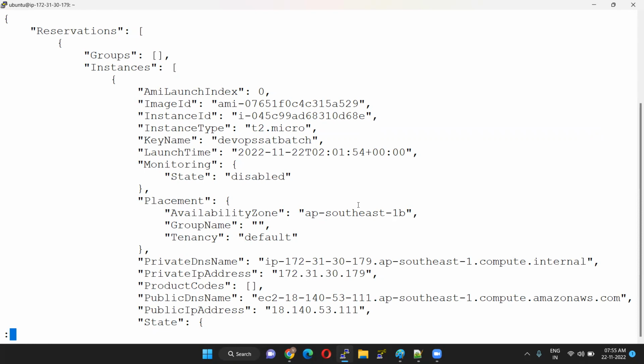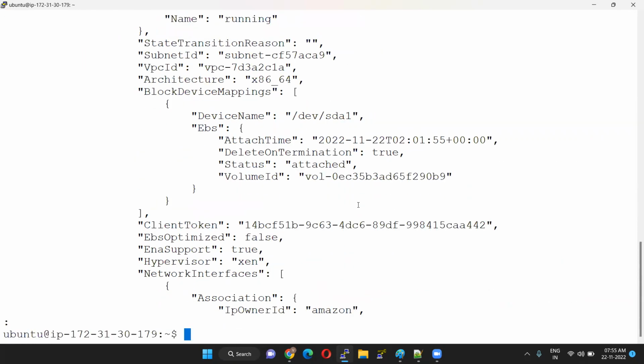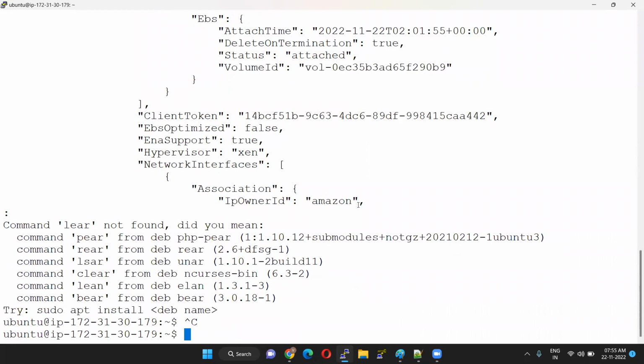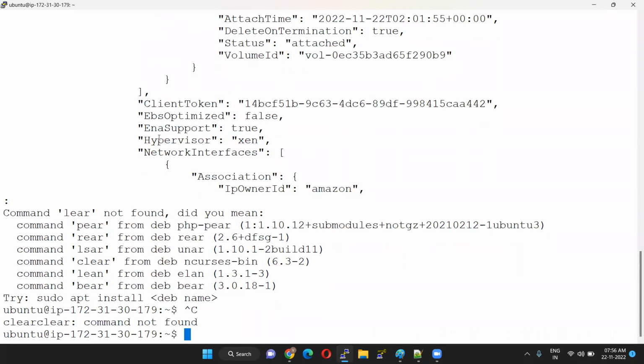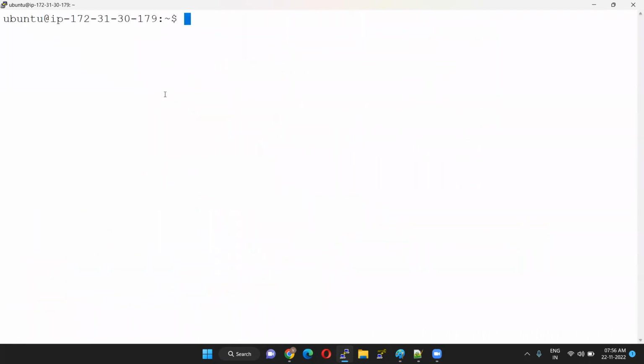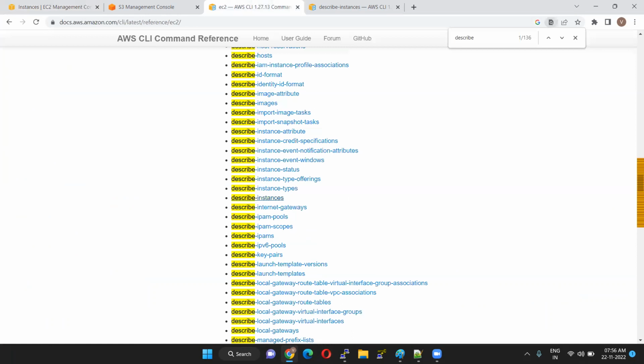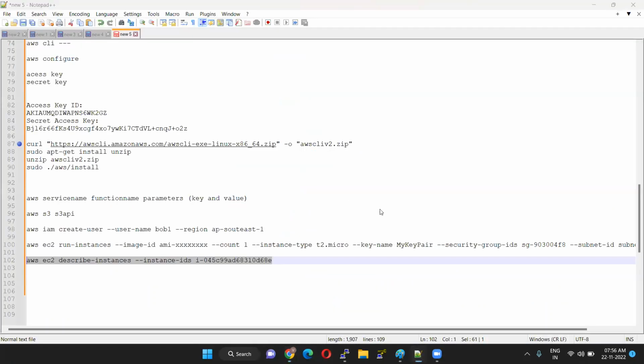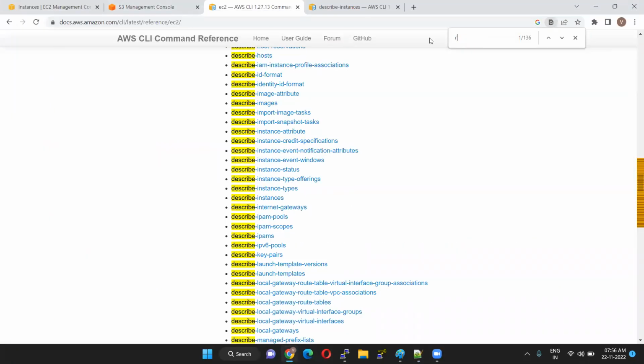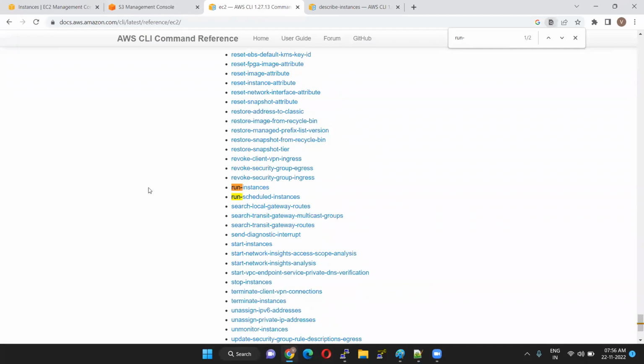Now the same thing, I want to go with create instance. I want to create new instances. Now I don't want to go with launch instance; I want to create new instances through the CLI. First of all, we should know the command. So the command is run underscore instances; run instances is the command name.